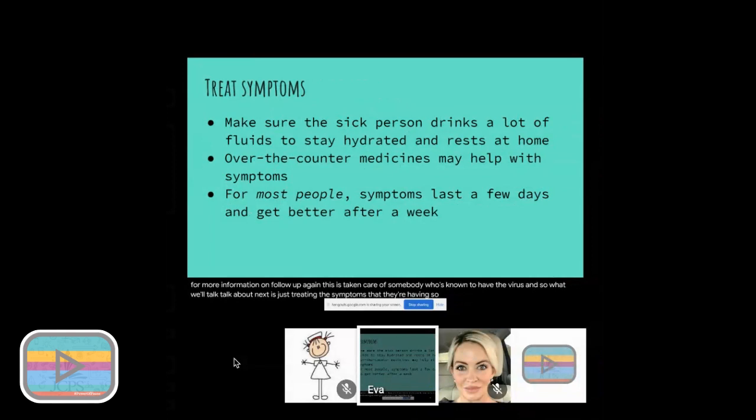Anytime somebody's got a fever, you want to make sure that they drink a lot of fluid to stay hydrated. That's not always easy, especially if somebody's having the gastrointestinal symptoms, because they may be nauseated, but it's really important to stay hydrated. Gatorade, those fluids that replace electrolytes, are always good also. Over-the-counter medicines may help with symptoms. Early on, you may have heard people saying don't use ibuprofen for folks with this virus because they thought it might have a negative effect, but they've changed their stance on that.